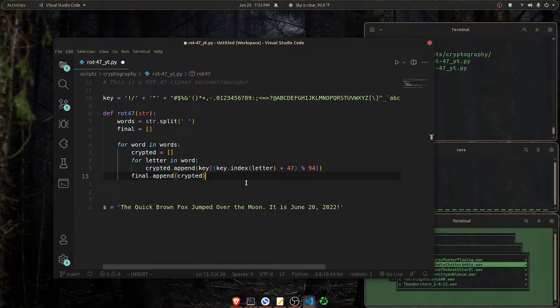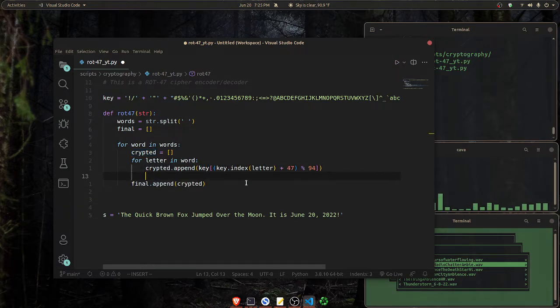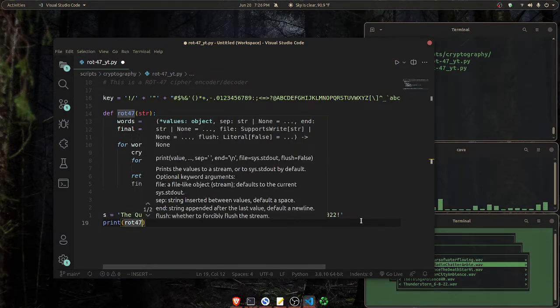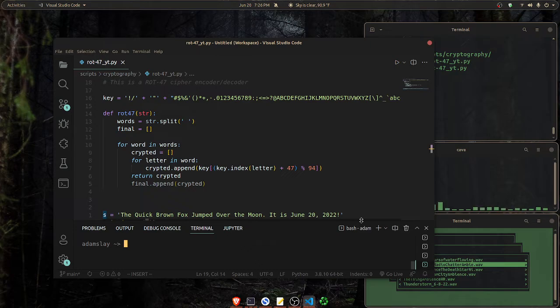Now, let's go ahead and just return this, because something strange is going to happen if we don't do something real quick. So let's return cryptid, which is this word, and now we're only going to do this on the first iteration. So this for loop here is going to break after the first word. We're only going to see a result for "the." But I just want to show you what happens if we just put cryptid inside of final here. Okay, print ROT-47 of S.